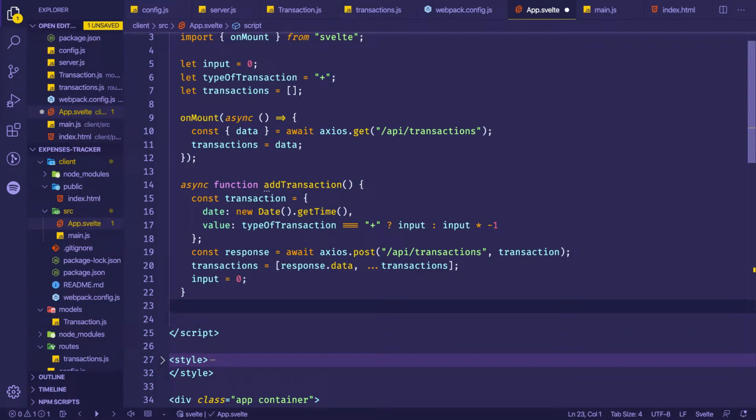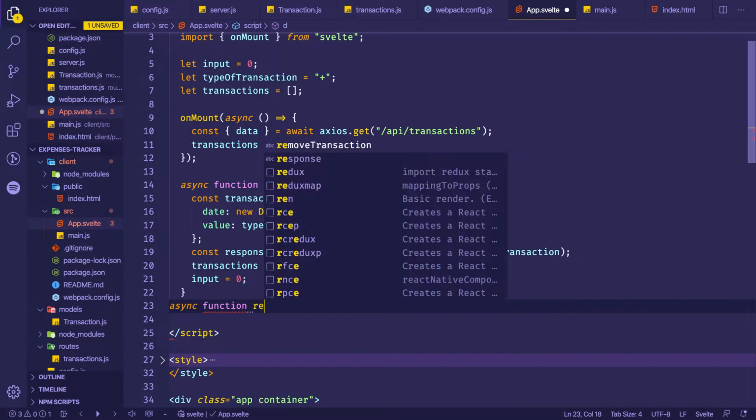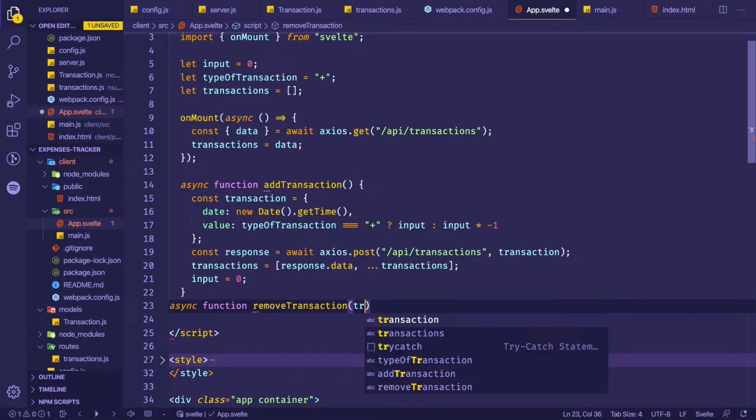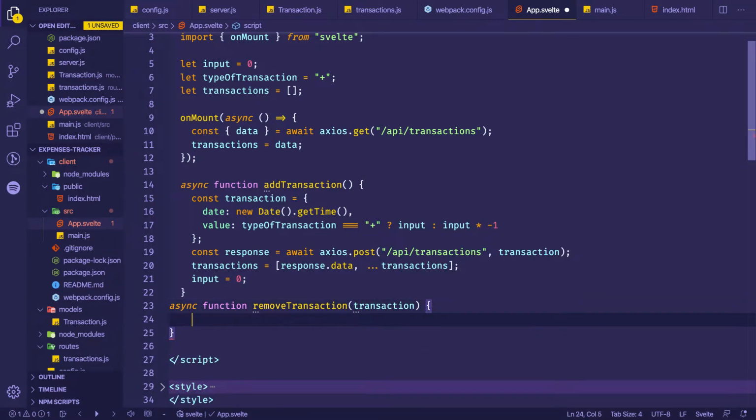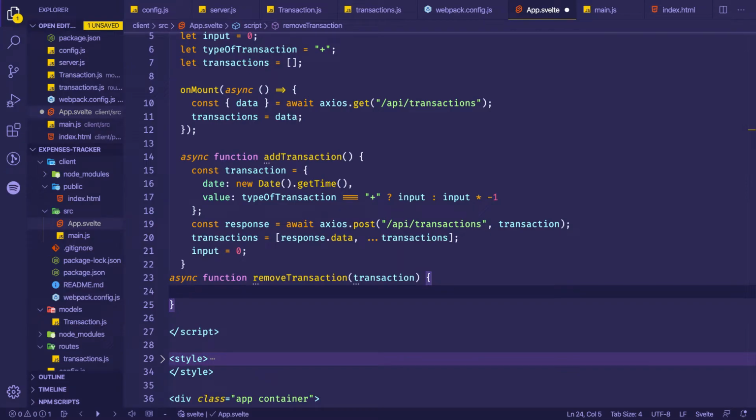And it's going to be kind of similar. We are going to have an async function that's called remove transaction. What we have here is the transaction, and what we are going to do here is make an API call to our backend. So we are going to say const response equals await. We're going to await to access that delete, and we need to pass.